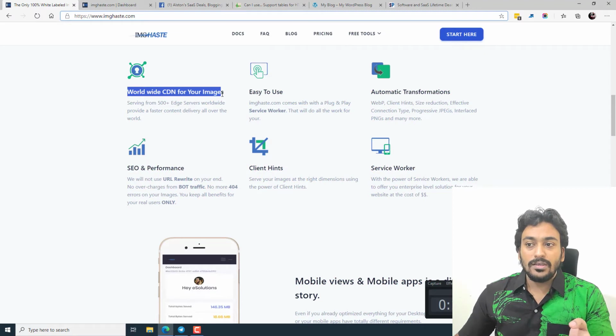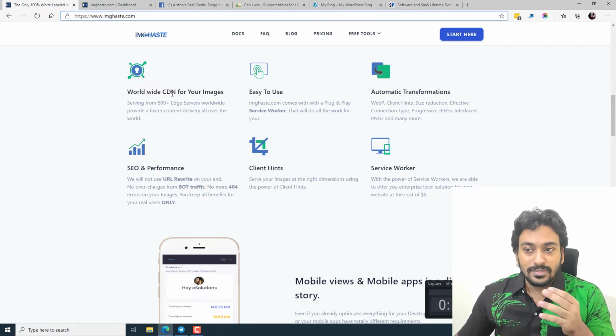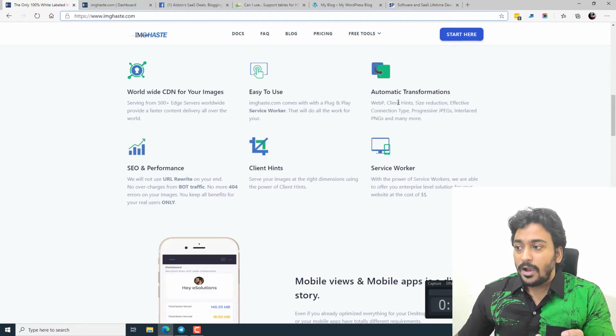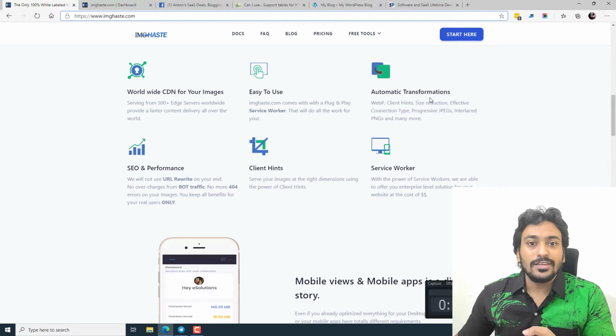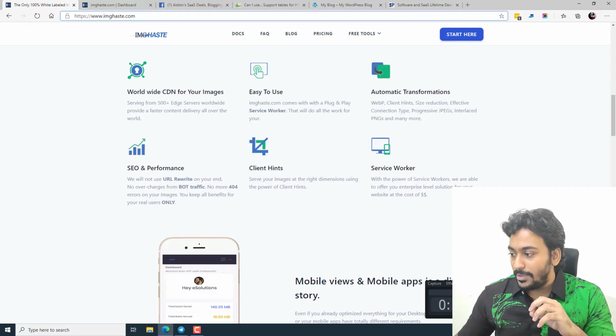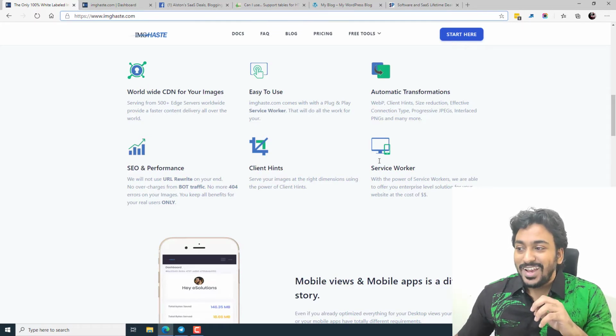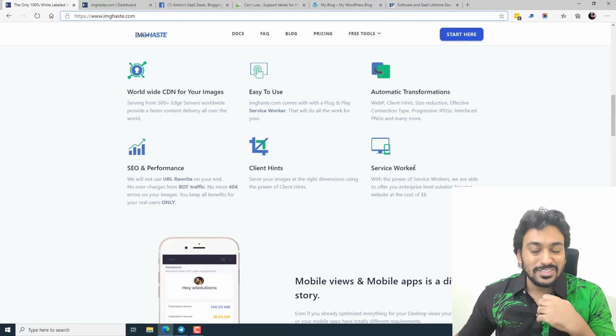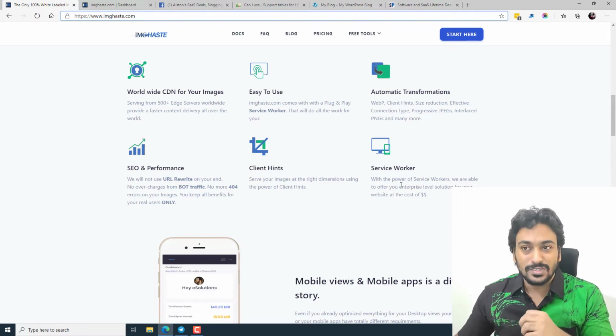The first one is what I just told you about: it uses the CDN to deliver the images from the closest location. Automatic transformation is what I told you about, the scaling. SEO I will talk to you about in pros and cons. These are the ones I told you about. The service worker, which prevented me from, let me zoom this out, sorry about that, this is the service worker which I told you prevented me from doing a full comparison. This is the service worker.